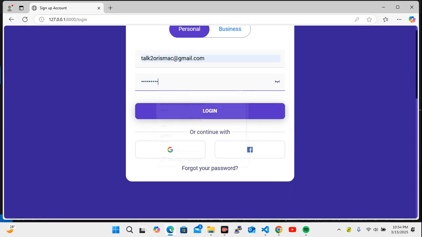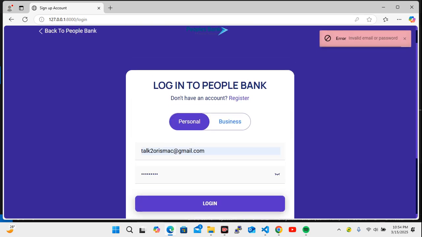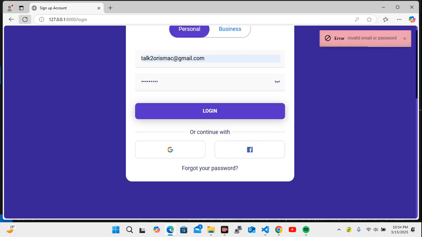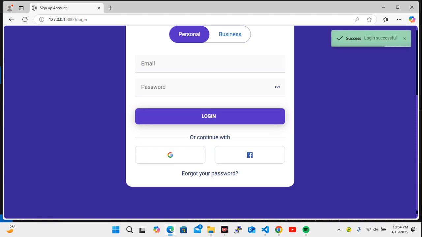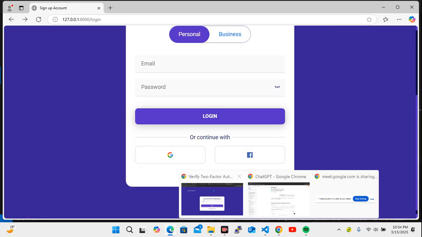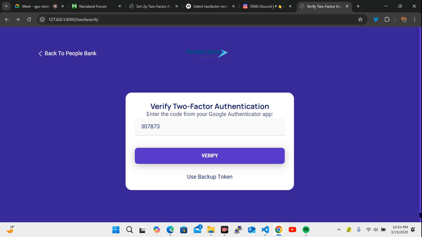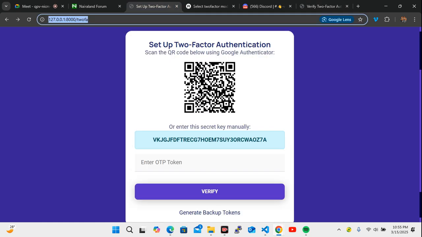Try putting the wrong passwords. We have incorrect. Let's reload and let's try to log in. So it's logging in, right? Let's go back here, and then what we are going to do next here is, all right, let's go back to here.